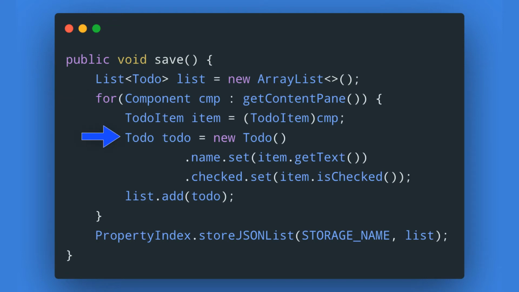This is the interesting part. We create a to-do object. Notice we can chain the calls since the set method returns the instance of the to-do object. Essentially, name.set is the equivalent of what we would normally in Java use as set name. Same thing, only more object-oriented and more generic.